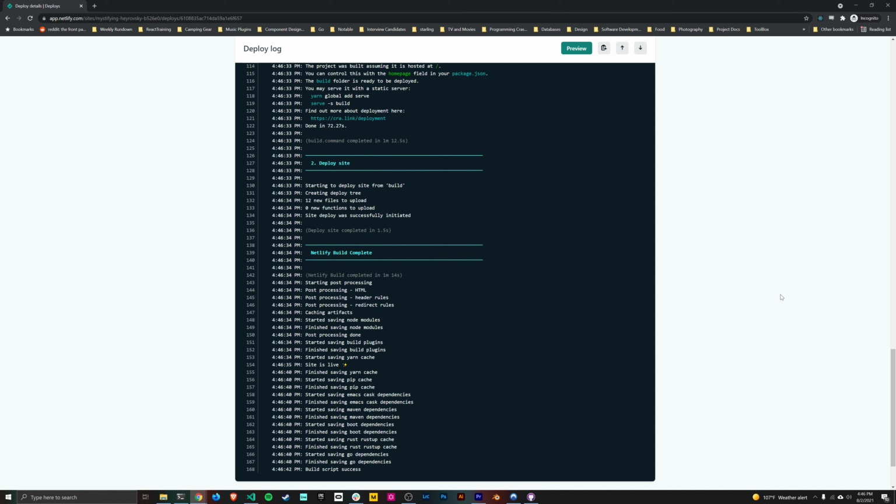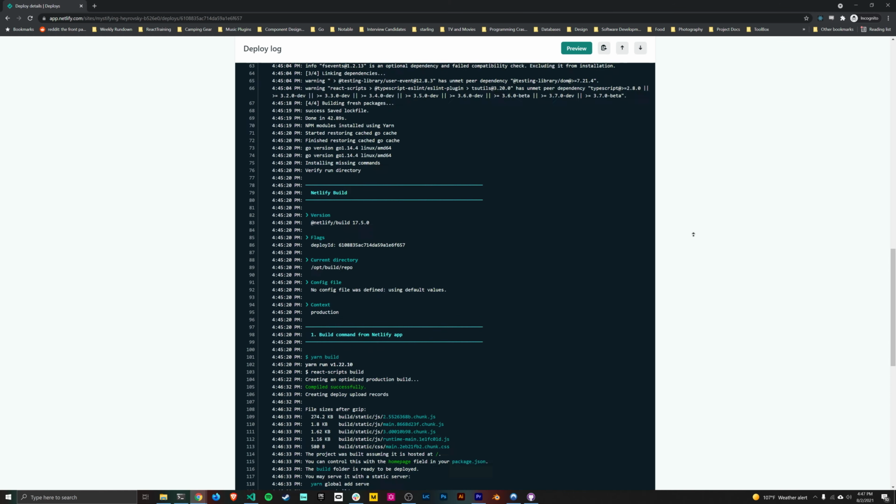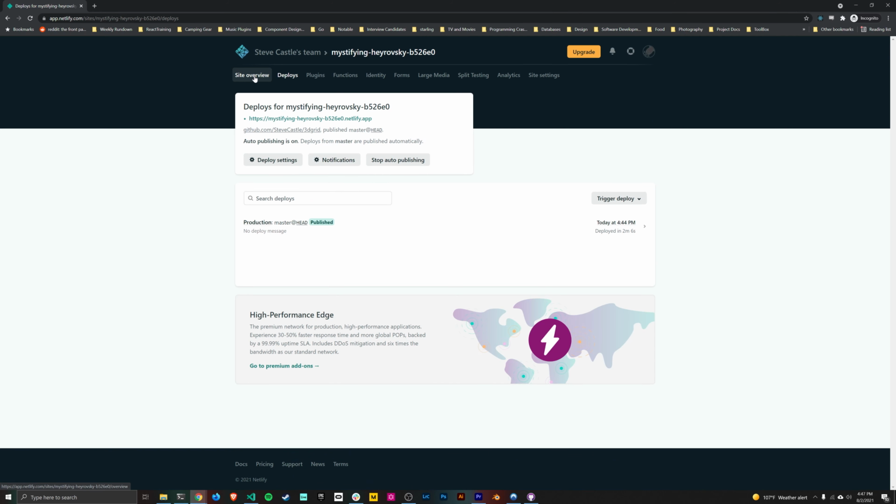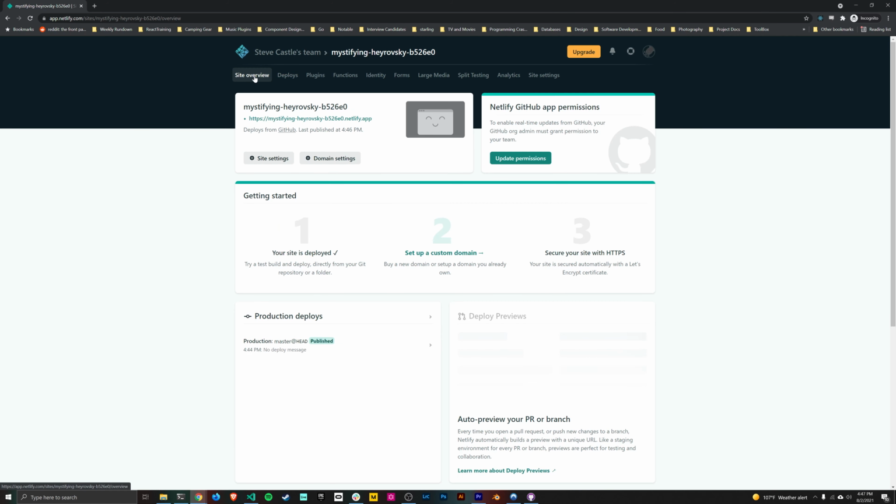So after about a minute or so, you should see some output that says that the process is complete. You'll see the Netlify build complete line, and eventually on line 154 here, we have site is live. Once you see that, you know that the build process has been completed successfully, and you can go back to your site overview. And then up here at the top, we'll have a link.